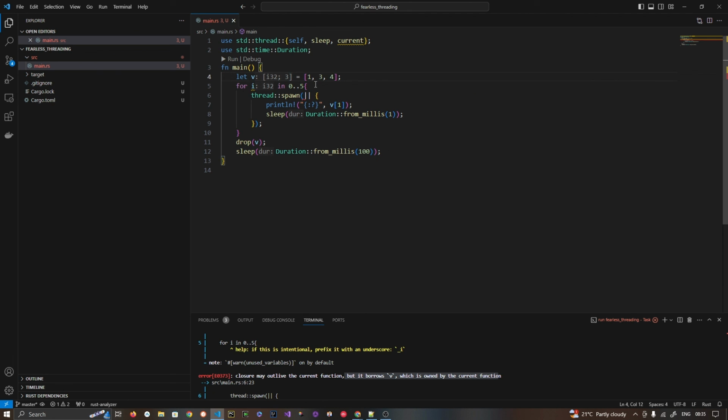So this is about a simple threading program. We'll talk about more threading in our next video. We'll talk about how to share data between the threads and much more.